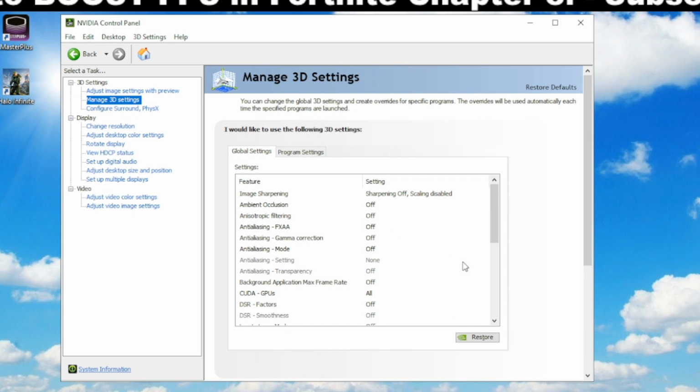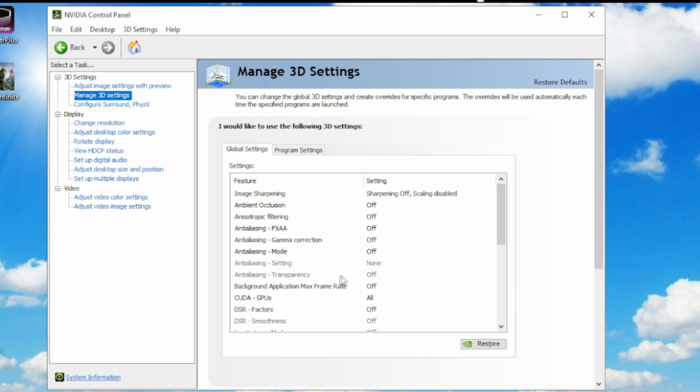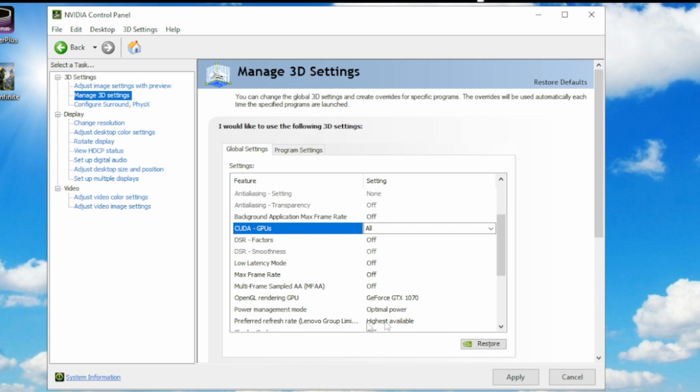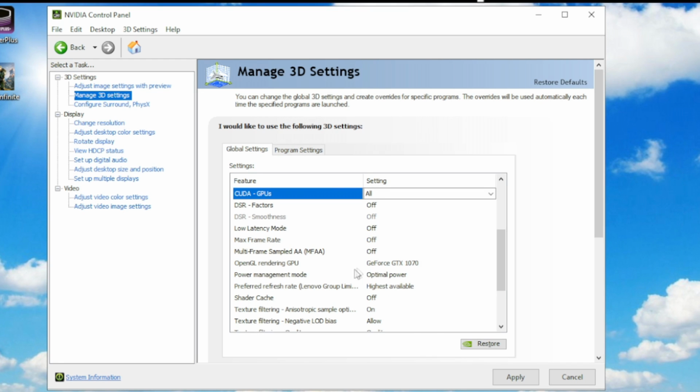And there's really only a few things we need to make sure of. So the main takeaway here, guys, is you just want to make sure everything's turned off. Image sharpening off, ambient occlusion turned off, anisotropic filtering off. Just make sure all these are off. The only one you want on is CUDA GPUs. You want this set to all or the graphics card in there. And then the rest of them off until you get to power management mode.